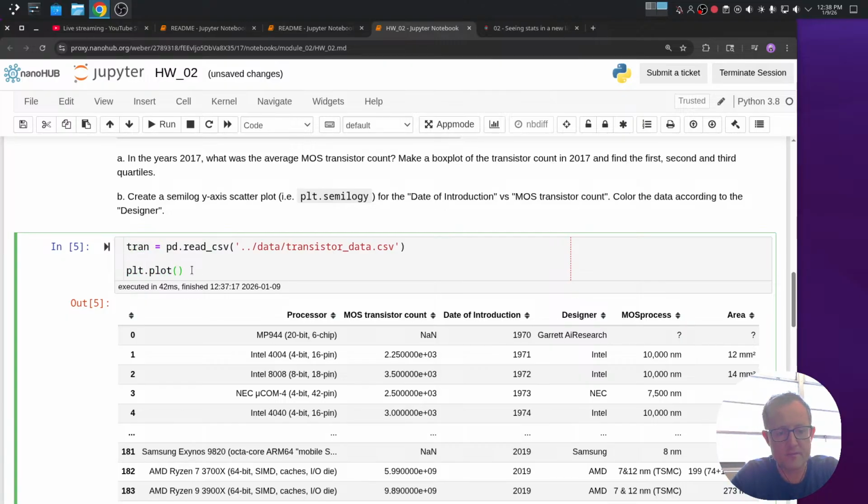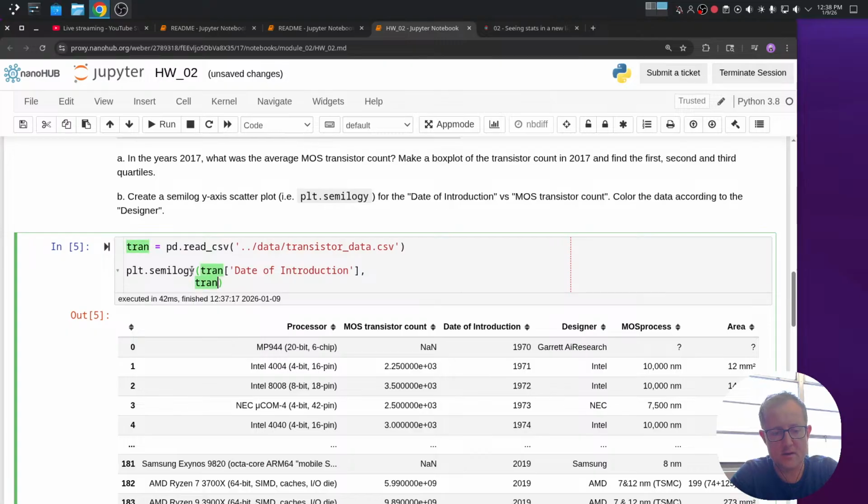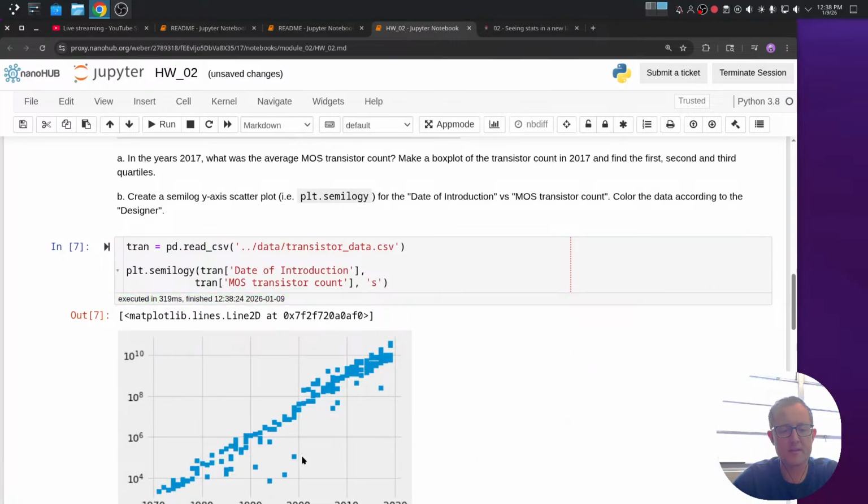All right, so plt.plot, let's do a semi-log y of data date, and again, use autocomplete as you start. Oh yeah, not data, tran. Use autocomplete, and then tran of MOS transistor count. And to make it a scatter plot, we just need to give it some kind of shape. This is what it's supposed to look like.